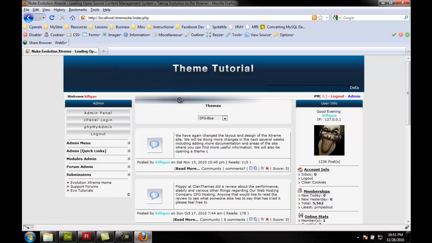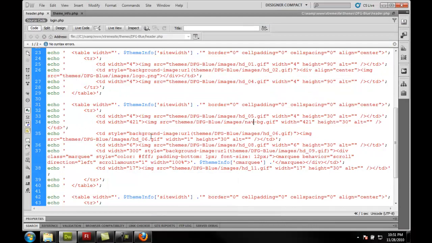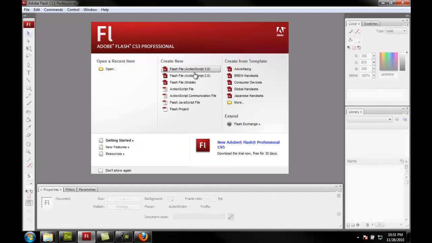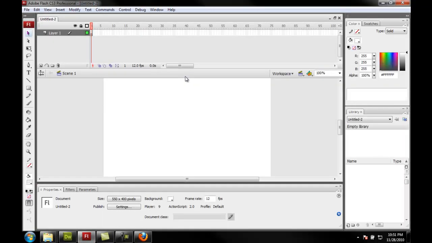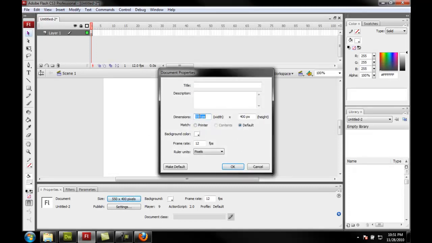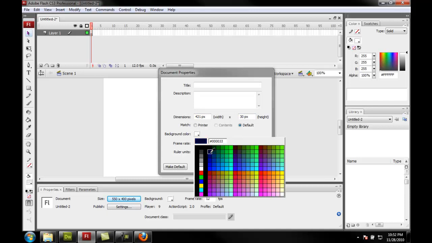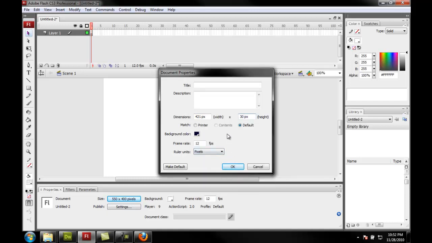Alright, so now we have our full image here. Now we can make that into a Flash file, and that is fairly easy to do. We just open up Flash over here, and we're just going to open up ActionScript 2.0, and we're going to change the size. It's going to be 421 by 30, and the background color, just going to pick something close to what's on there. You can make it match exact if you want to, and I'm just going to click OK.